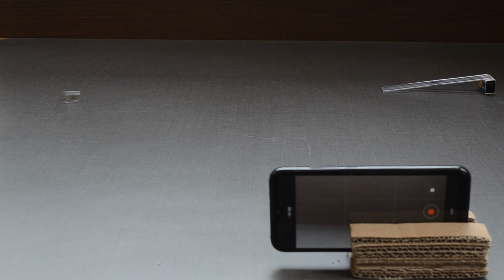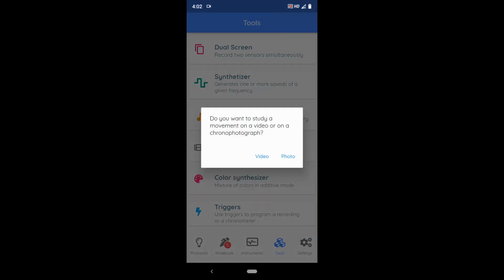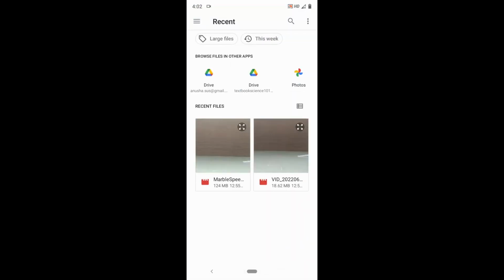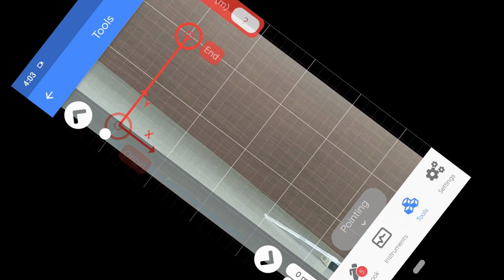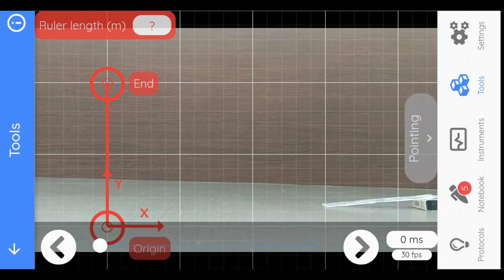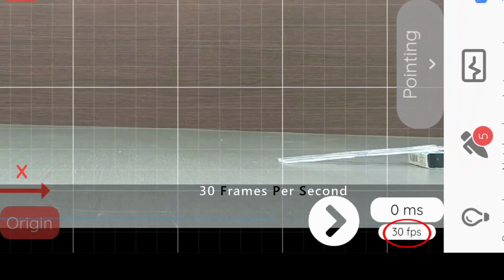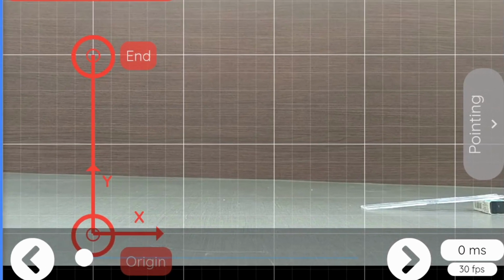Once the video clip is ready, let us open the FizziQ app. We'll go to Tools section and click on Kinematic Study. Let us click on My Videos and open the video clip we just shot. As you can see, this video was shot at the rate of 30 frames per second, as can be seen here. This information will be used by the app to know the time difference between positions we are interested in.